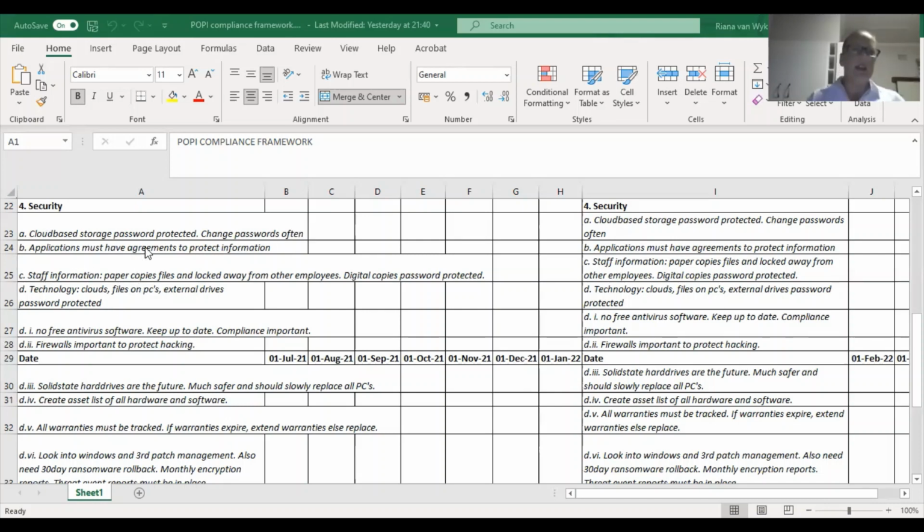Okay. Then all applications must have agreements to protect information. So that's everything that's on your laptop, on your phone, everything that you use to work with. Okay, staff information, very important. You have to protect employee information from other employees, okay? Files need to be locked away, and digital copies need to be password protected. Then in terms of technology, clouds, files on PCs, external hard drives, everything that contains other people's information, password protected. You can go one step further. You actually get encryption software. So if it is something that is very sensitive in nature, you can do that. Okay, very important.